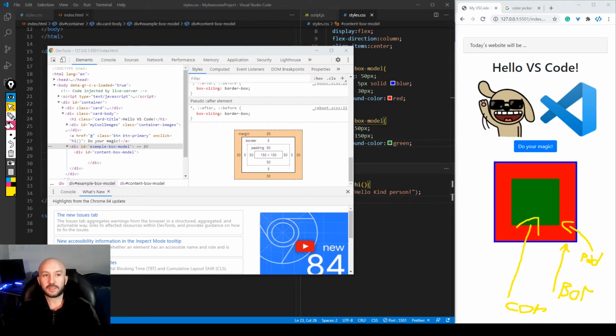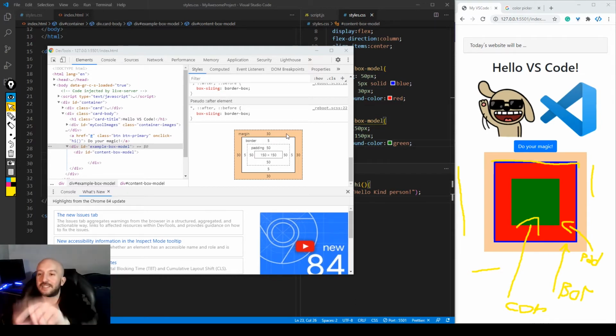The margin is the space between the container, that is delimited by the border, and all the other elements that are around. In this example, we don't have elements to the sides or in the bottom, but we have elements on top. The do your magic button is the element that is in near contact to our container. And you can see once I hover over the margin that says 30, because the margin is 30 pixels, you can see that is the exact space between the border of the container and the button on top, right?